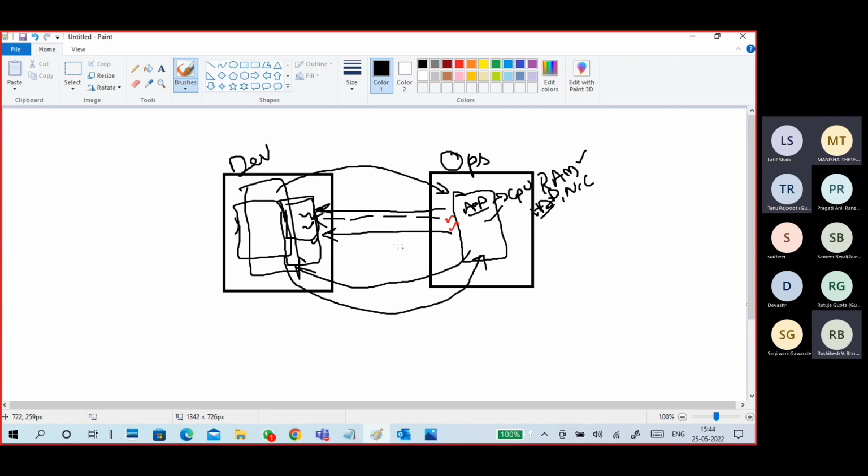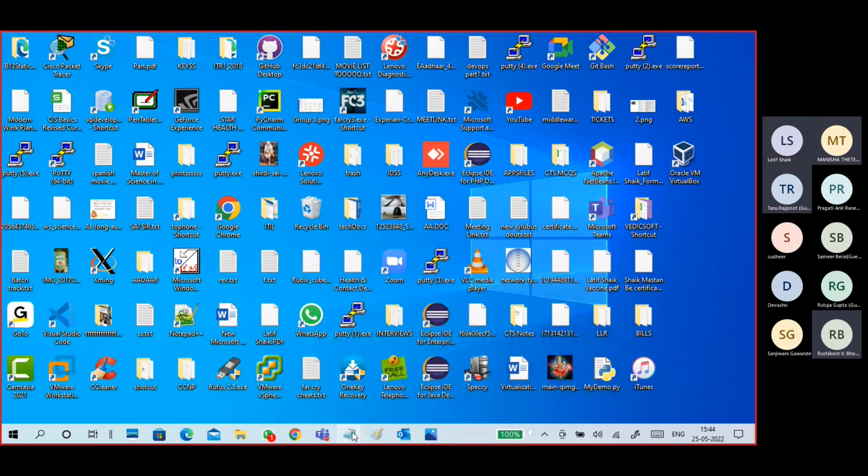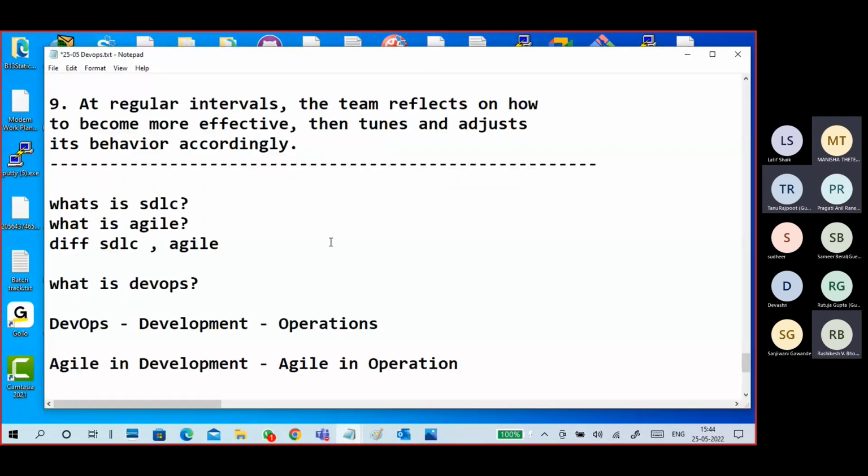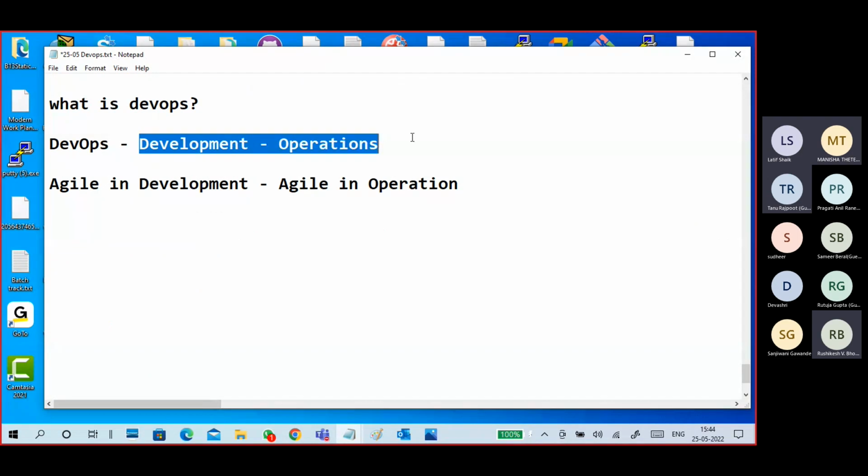So DevOps is based on both things: development and operations. In operations also we continuously verify the performance of our application. If any issues are there, we take them and redo it. Redo means continuously we develop again and deploy again. So this is called DevOps. Do you guys understand what DevOps is? Yes, sir.